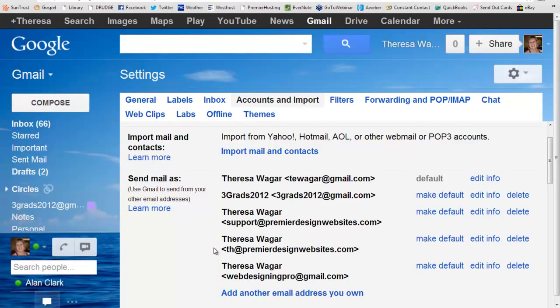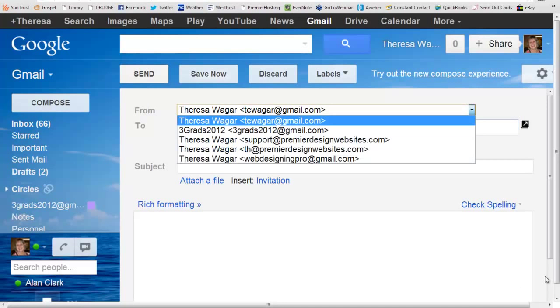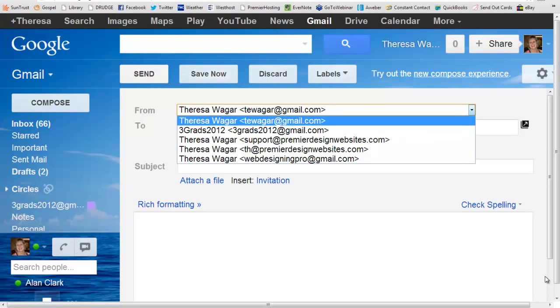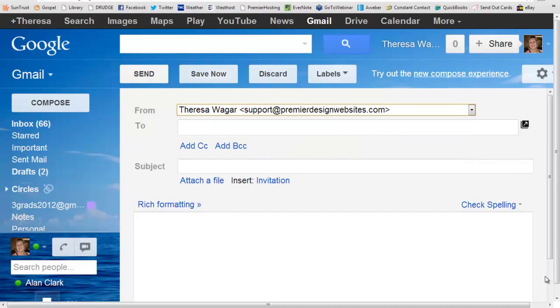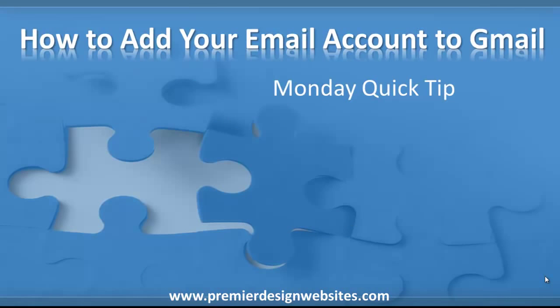We're going to click on Compose here. Now you can see this is my default email. If I want to send it from the other email, from support, I just click on the little drop down beside it, click on the support at Premier Design Websites, and there you go. And if you wanted to change this from Teresa Wagger to something else, you can do that as well. Okay. So we have verified our account.